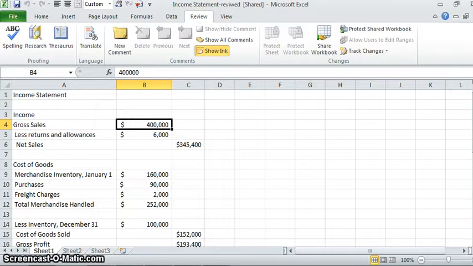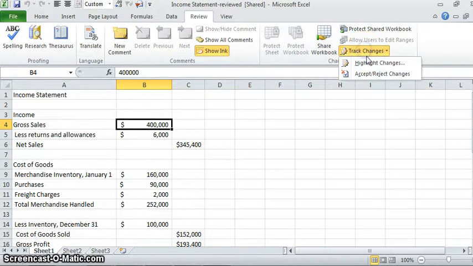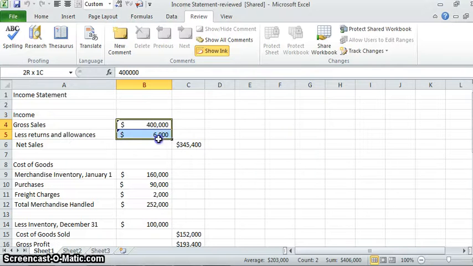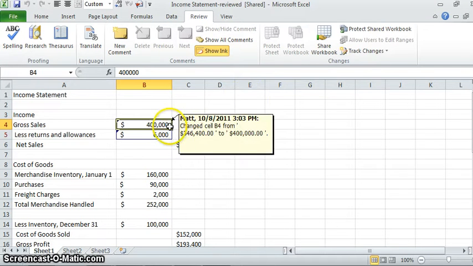I'm now acting as the original author of this document, and I've received it from the person who reviewed it. I already downloaded it and saved it as income statement reviewed. Now we can check what changes were made. Click on Track Changes, Highlight Changes, and for this you want to select all. It'll show which changes the reviewer made.